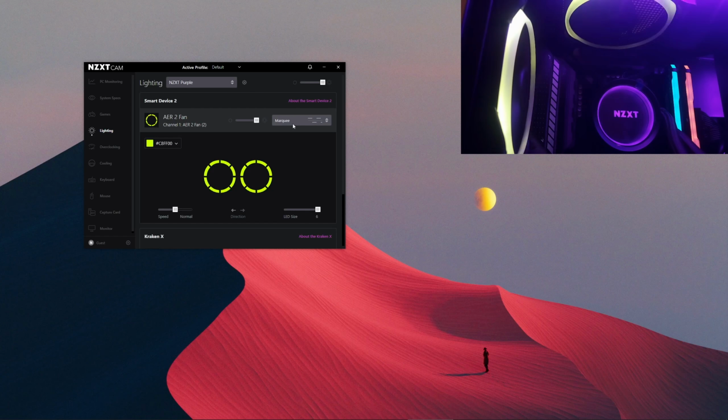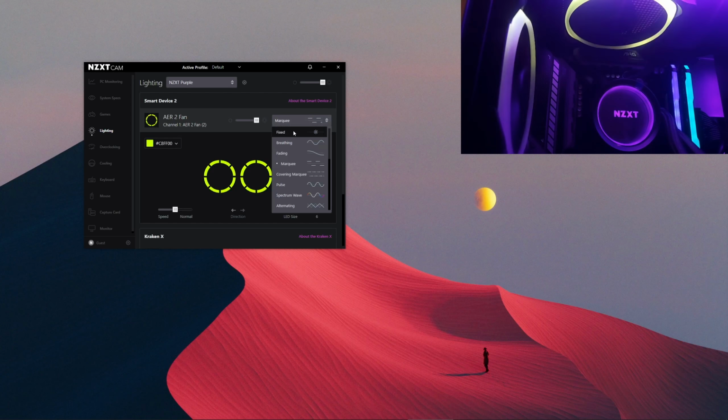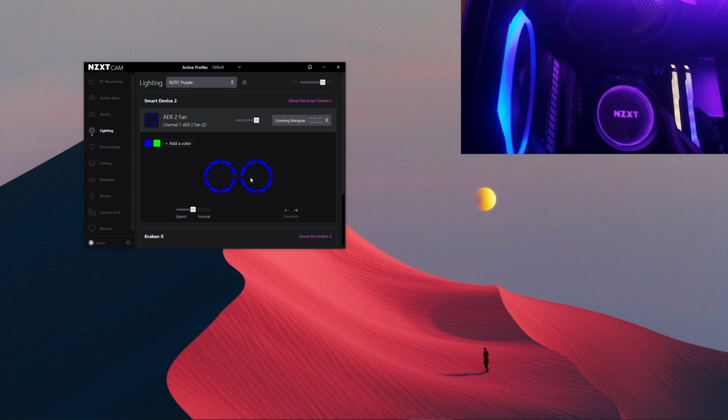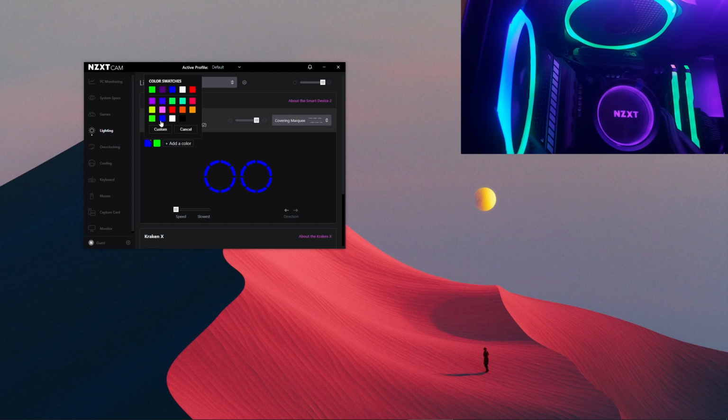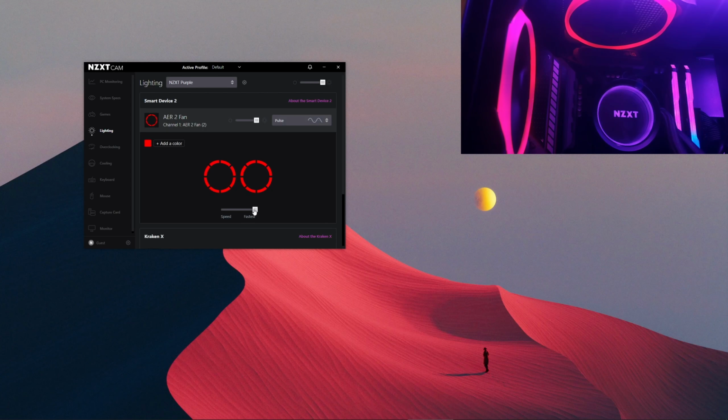This is for McQueen. You can come down also to covering McQueen, another profile: change the direction, change the speed to the way you want it, change the color of the LEDs the way you want them to be. Actually, I could make a whole separate video on this, but let's move on. Then there's pop. This is a pulse, off and on. You can change the same things, increase it, decrease it. I like the time that NZXT put into this.